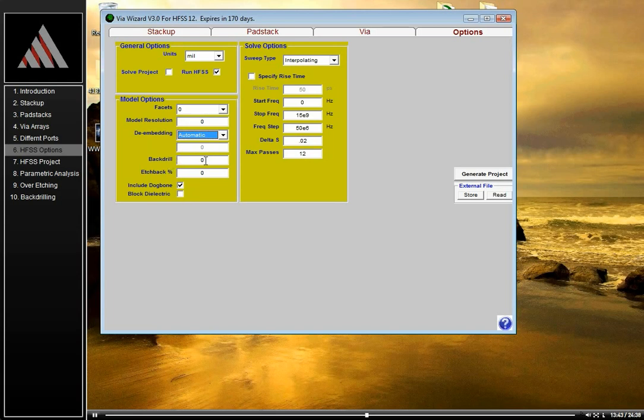The backdrilling parameter, when set to a non-zero value, will automatically remove a section of the via from the bottom of the board. So if you're testing out the backdrilling depth on your vias, you can set this to a non-zero value, and then a parameter rule will be added to the HFSS project, in which this backdrill will automatically be stripped out of the bottom of the via.